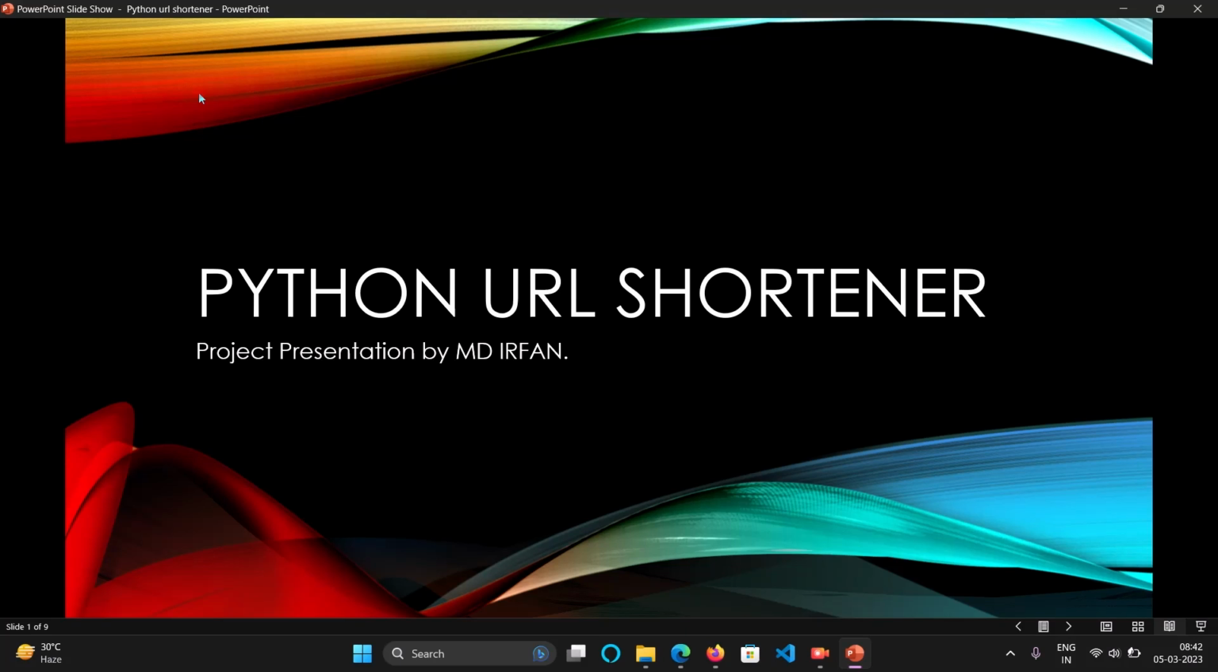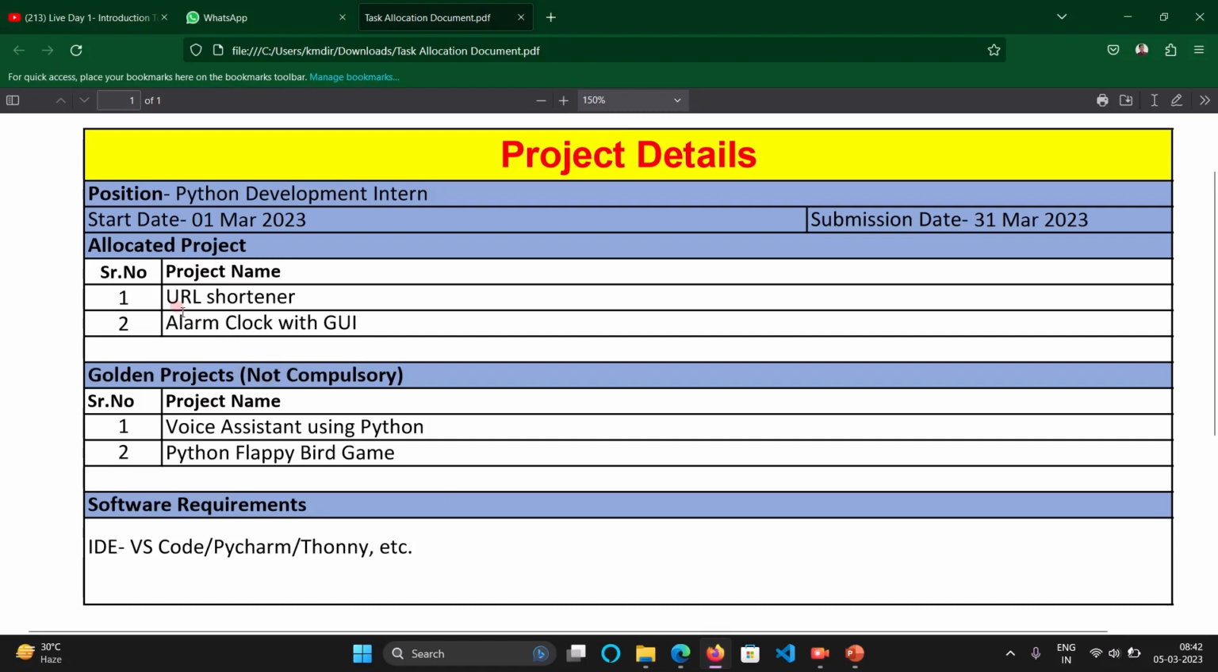Actually, I would like to tell you all that this project has been allocated by Code Clause. I am doing an internship at Code Clause right now. In the sequence of projects, the first project allocated to me by Code Clause is the Python URL Shortener. As you can see here, the first project is URL Shortener using Python. So let's start the presentation.